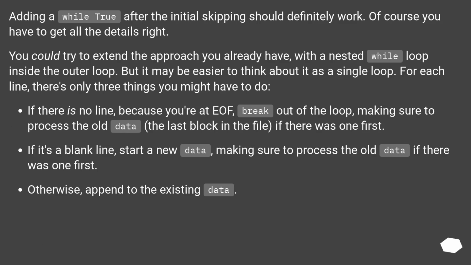For each line, there's only 3 things you might have to do. If there is no line, because you're at EOF, break out of the loop, making sure to process the data, the last block in the file, if there was one, first. If it's a blank line, start a new data, making sure to process the old data if there was one first. Otherwise, append to the existing data.